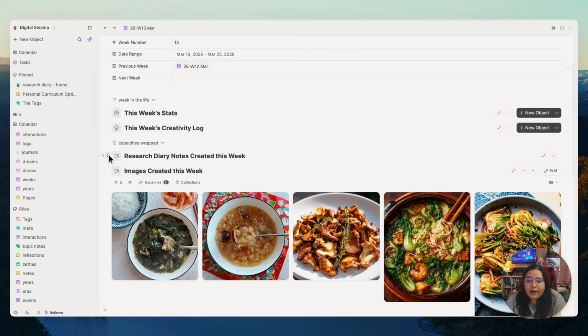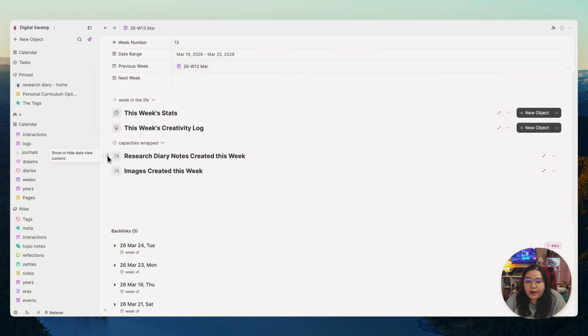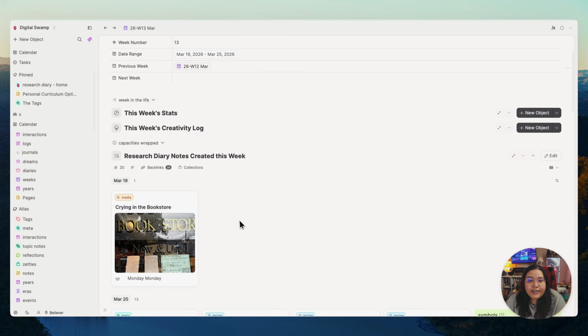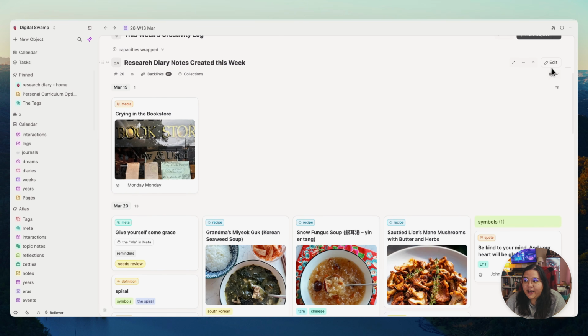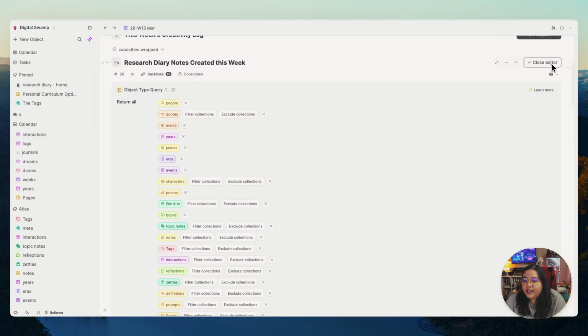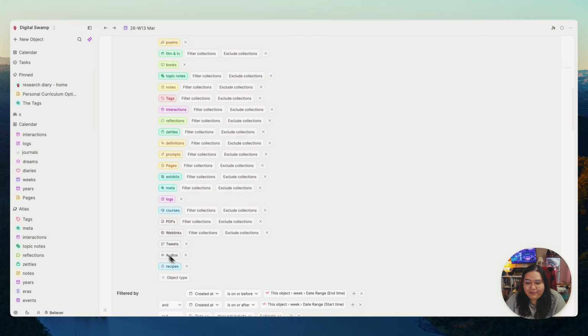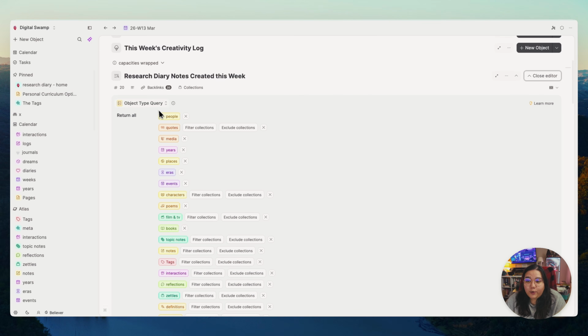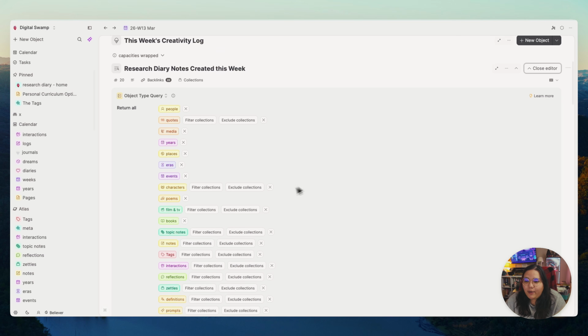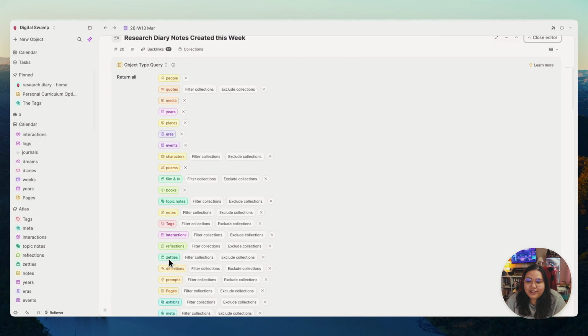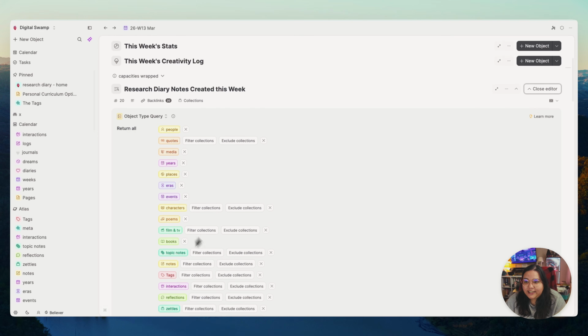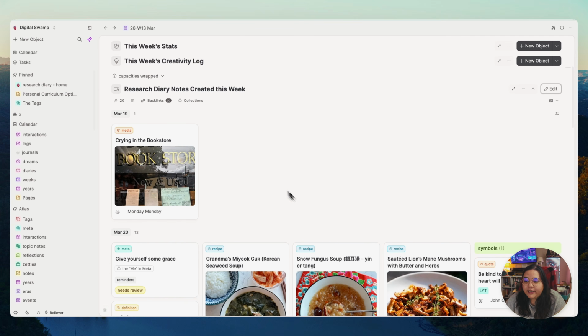And then I also have queries to pick up all of the notes that I created by day. So you can kind of see a glimpse of that. And if I go into edit, you can see that I have quite a lot of object types that are getting picked up here. I think it would be really cool, actually, I might create a ticket for it, if there could be an option to return all objects except, and that way you don't have to select every single one. But for now, that's not an option. So I have all of these selected, and then those get picked up here.